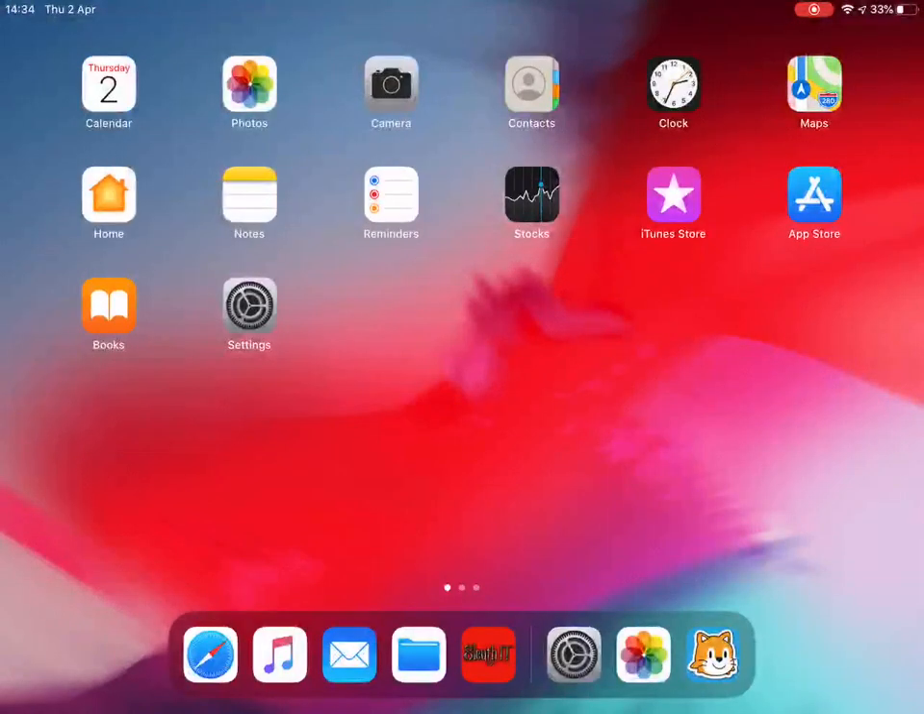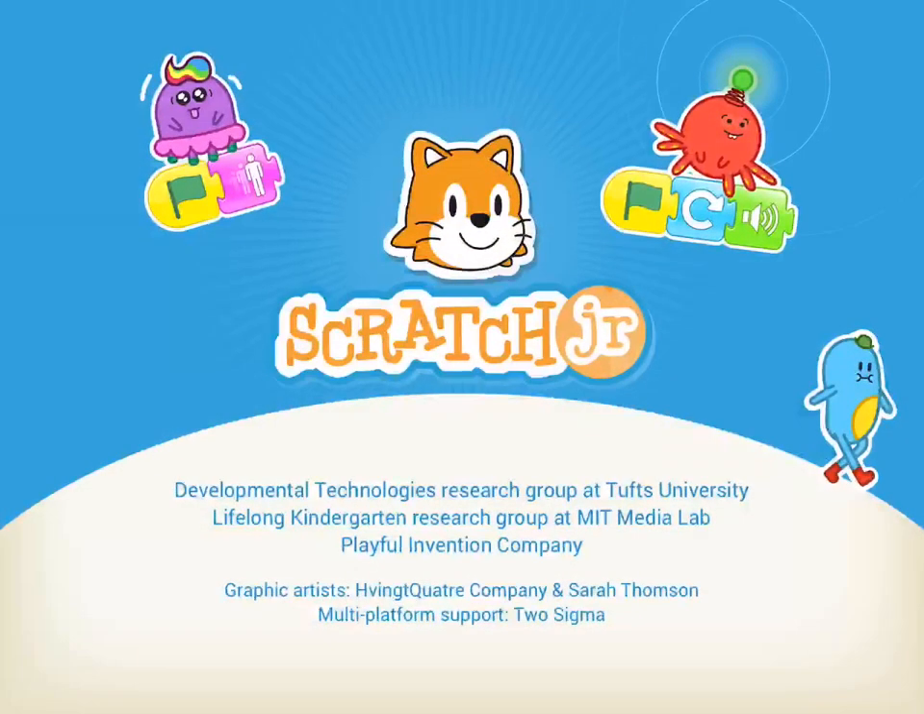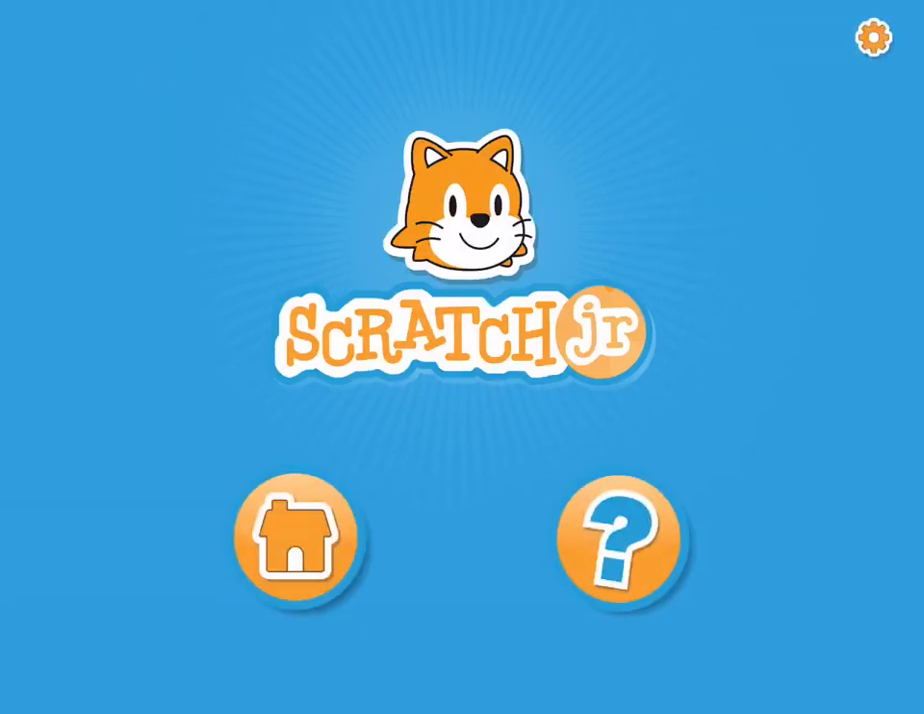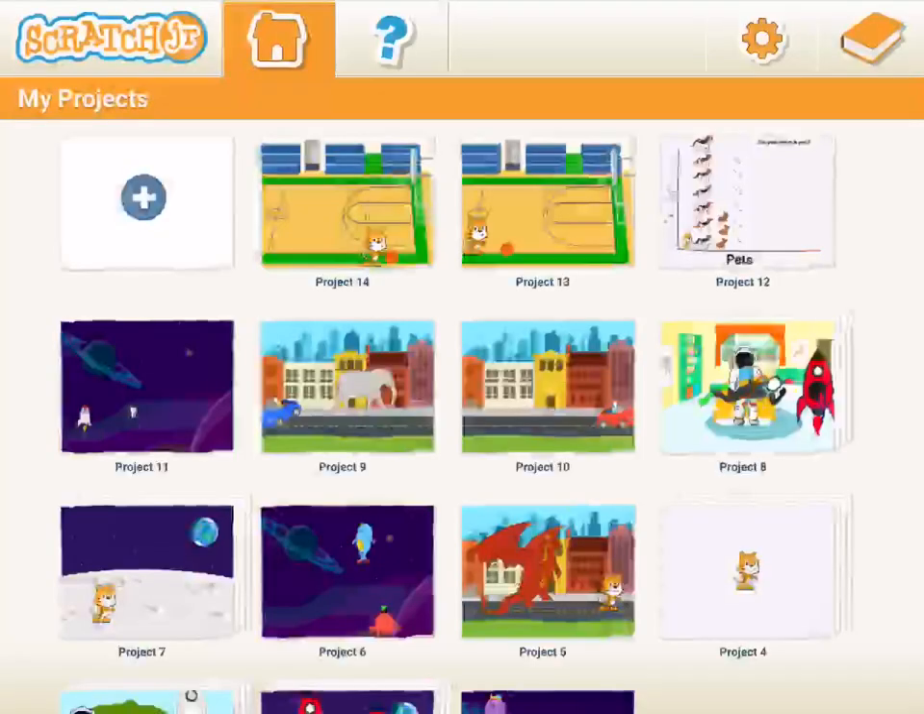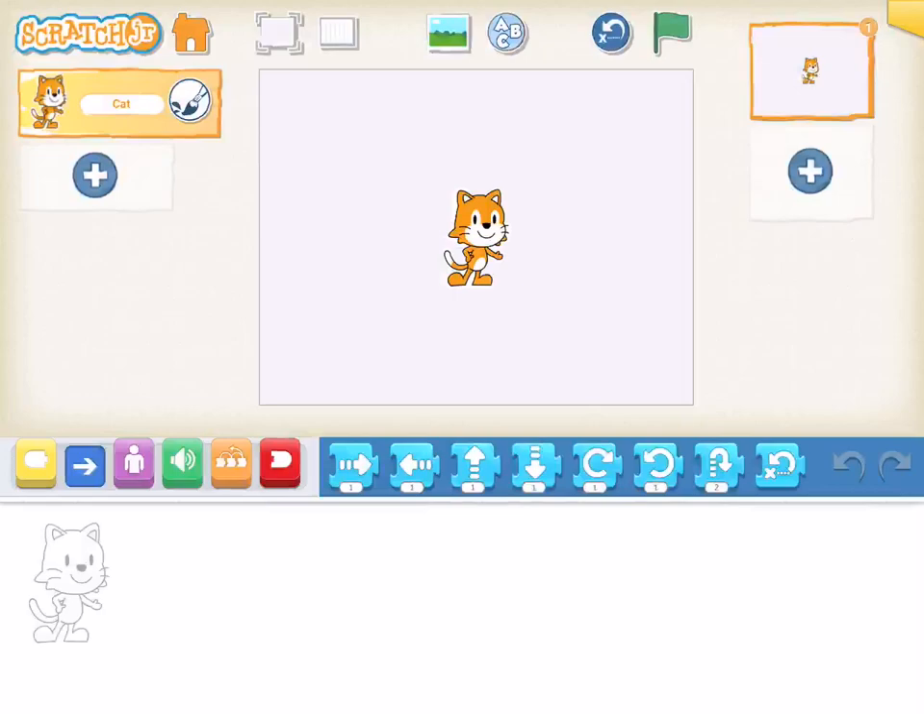Here's Scratch down at the bottom, the little cat, so I'm just going to click on Scratch. Now when Scratch comes up we get the home button, so we're going to just click on the home button. Now the children will be very used to using Scratch because it's just something that we use a lot in coding in school. To start a new project we're going to click on the add sign which is up there in the top corner.